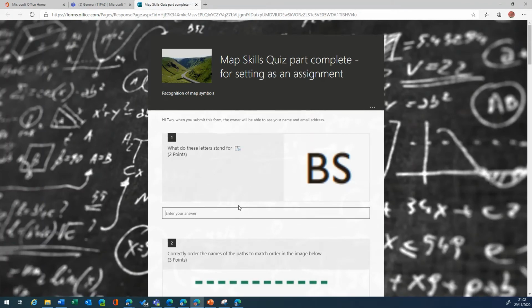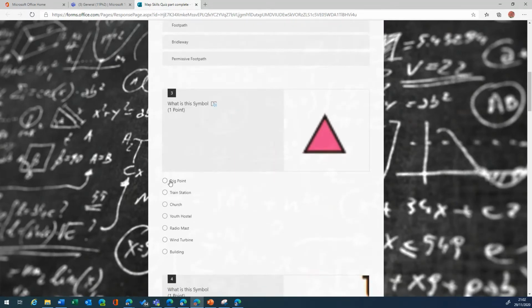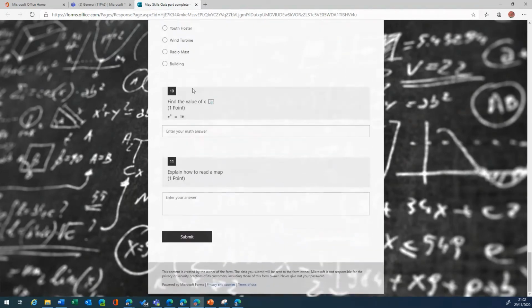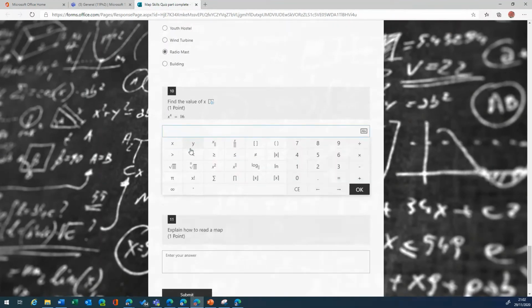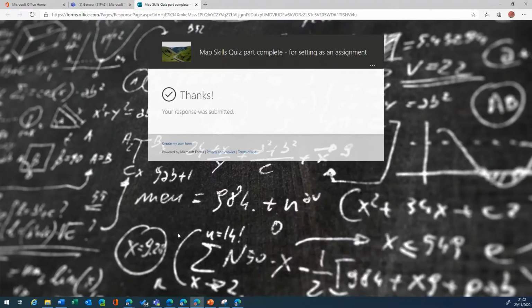It looks very similar. I will spell this one correctly as well. And let me get this one completely right. Actually, that is right. Footpath, Pride Life, that's correct. That's a youth hostel. Again, I'll only do 1 or 2 of these. So it's a radio master. No, it's not. I will make that incorrect. So I'll make that 4. And I will submit that.